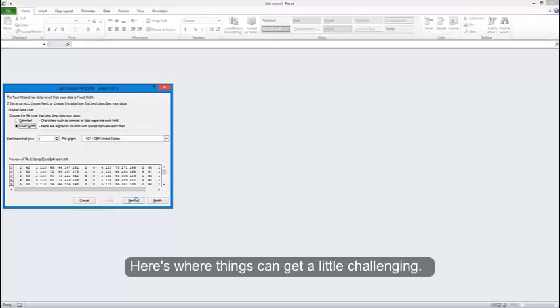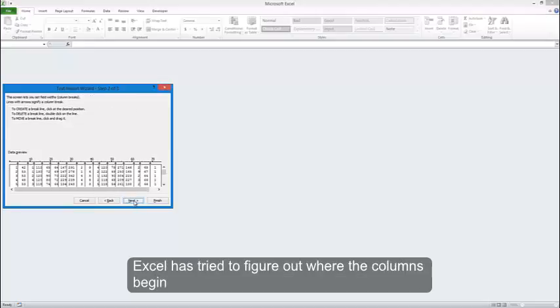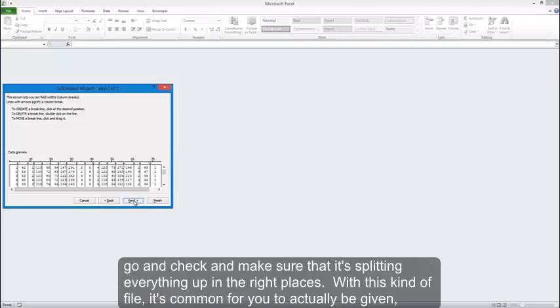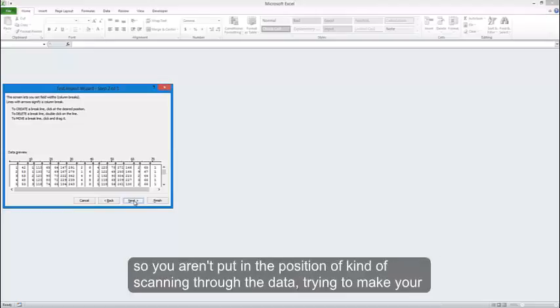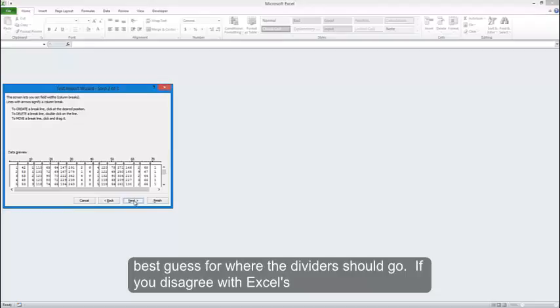And here's where things can get a little challenging. Excel has tried to figure out where the columns begin and end, but this can be a little hit or miss. You need to go and check and make sure that it's splitting everything up in the right places. With this kind of file, it's common for you actually to be given, in addition to the data file, a file with a description that tells you exactly how wide each of the columns is, so you aren't put in the position of scanning through the data, trying to make your best guess for where the dividers go.